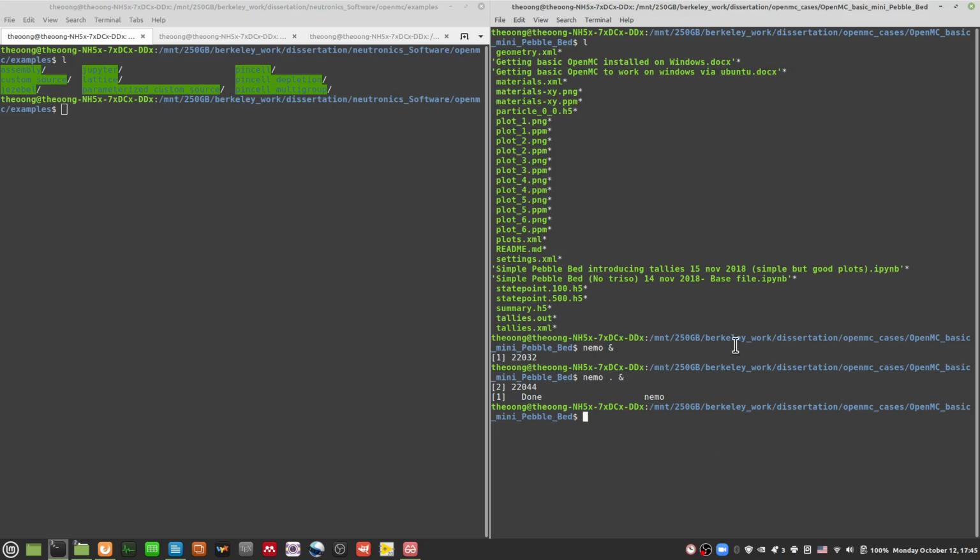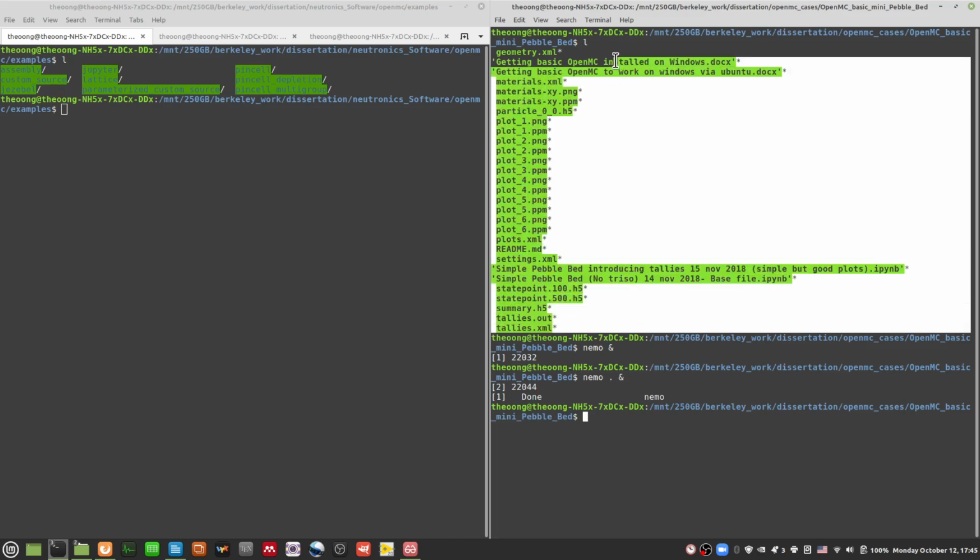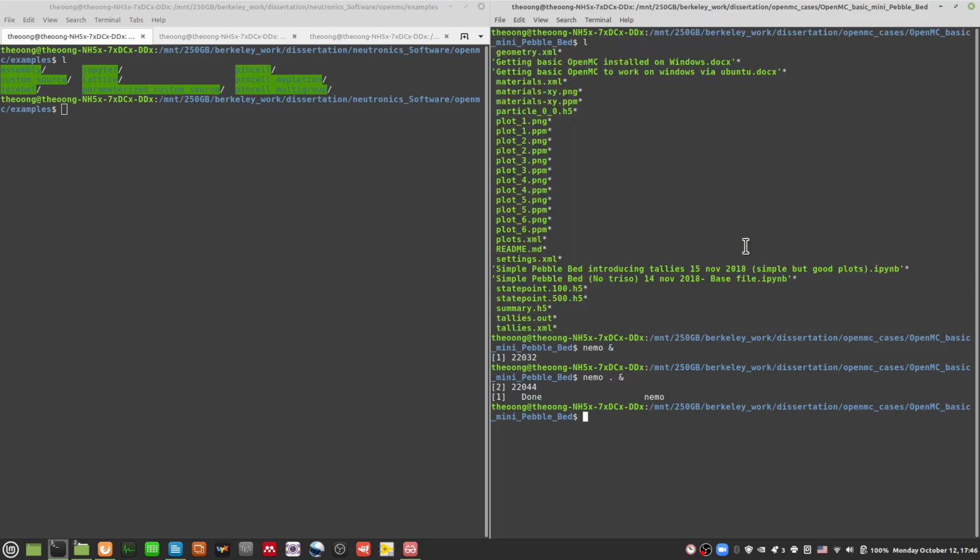And lastly, of course, I have my own case of a pebble bed. The criticality is just not there, but at least you'll be able to take a look at what the thing is like. It shows how to set up a simple pebble bed with a simple cubic packing. Alright, so that's all I have.